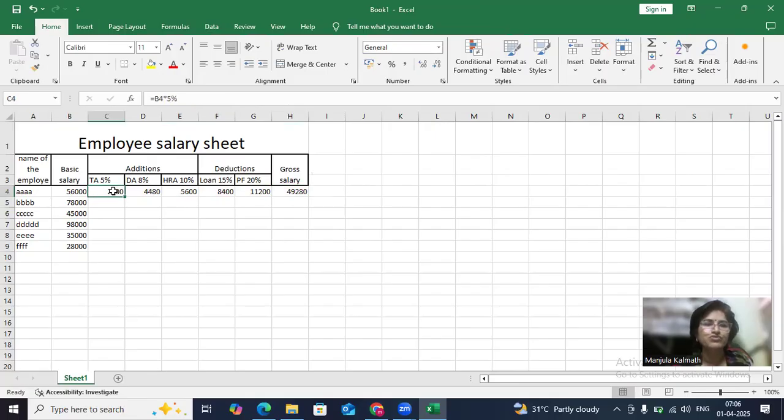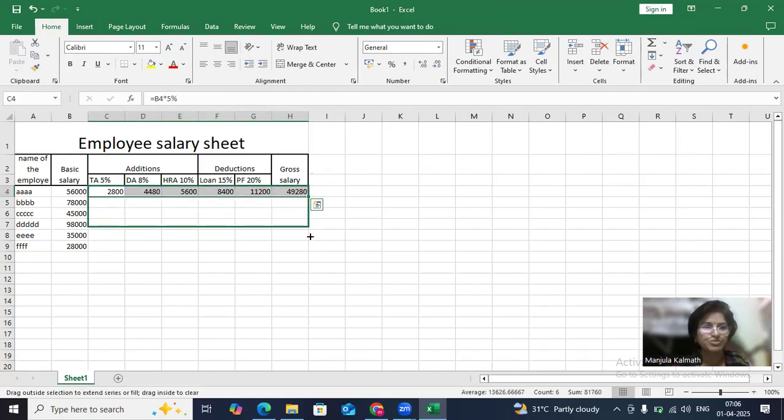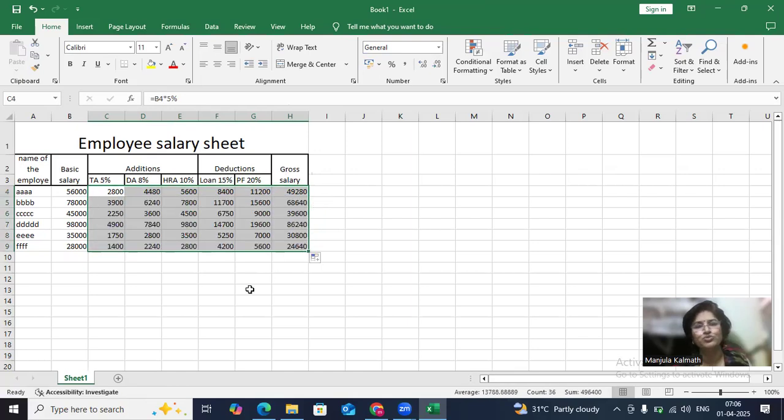Now we have calculated for each and every cell here. Here it is 5% on basic salary, 8% on the basic salary, 10% on the basic salary, 15% as well as 20% on the basic salary. So here we have a sum of all these: basic salary plus TA plus DA plus HRA minus loan and PF that it has taken. So now, rather than calculating again and again, I'll select all these rows and drag up to the last row. Now it is calculated for the rest of all the calculations here.